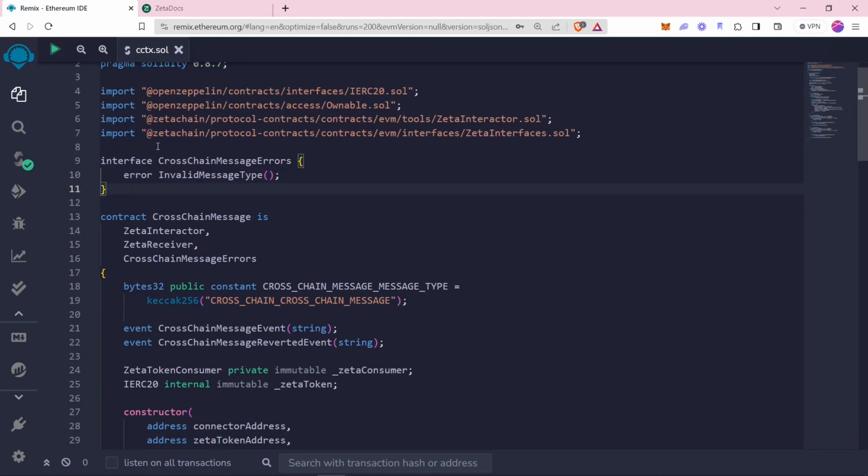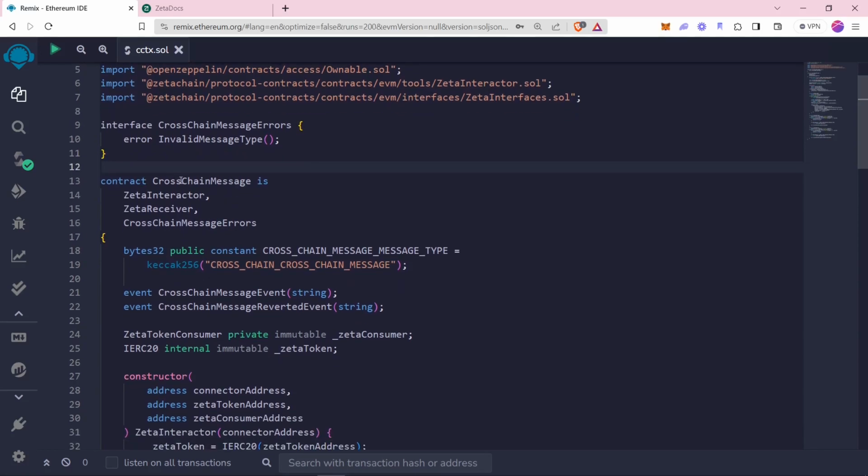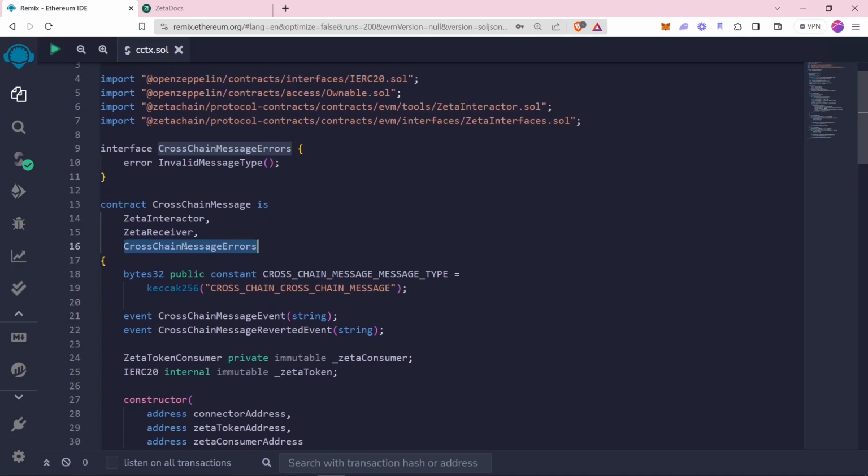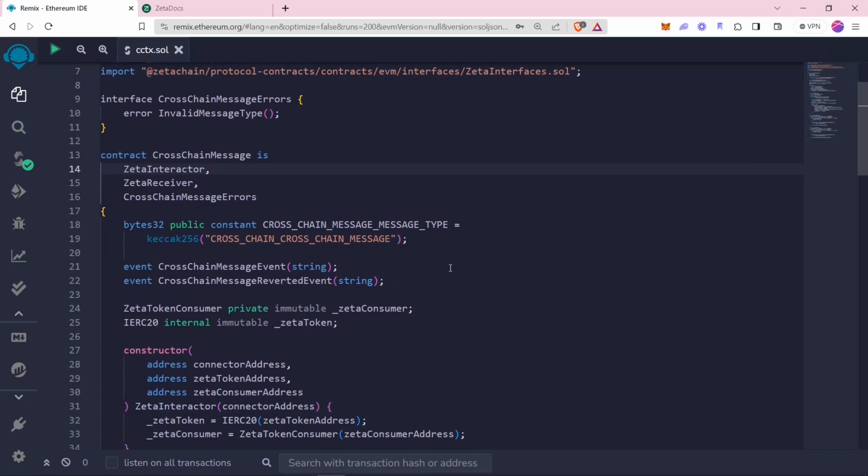And if it's seeming fast to you guys, you can just click on the settings icon and make it slower, okay. The video speed you can see, okay. And we have defined a contract called cross-chain message, which inherits from Zeta interactor and Zeta receiver, along with our interface of Zeta cross-chain message errors, okay. So these are all the inheritance which it does. We will see these two files in detail, okay. Not now, when we explain our functions, okay.